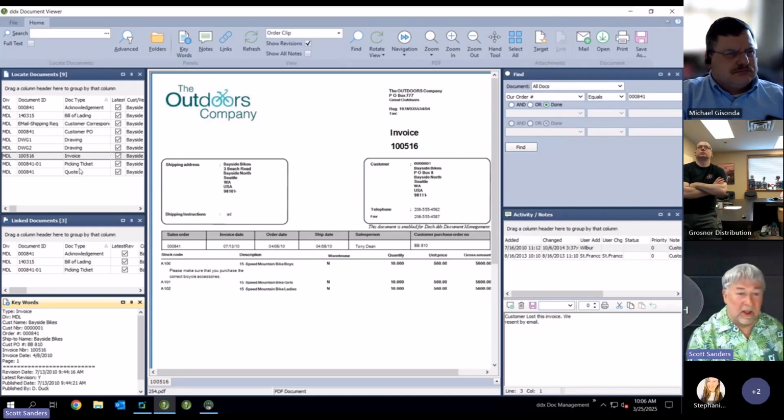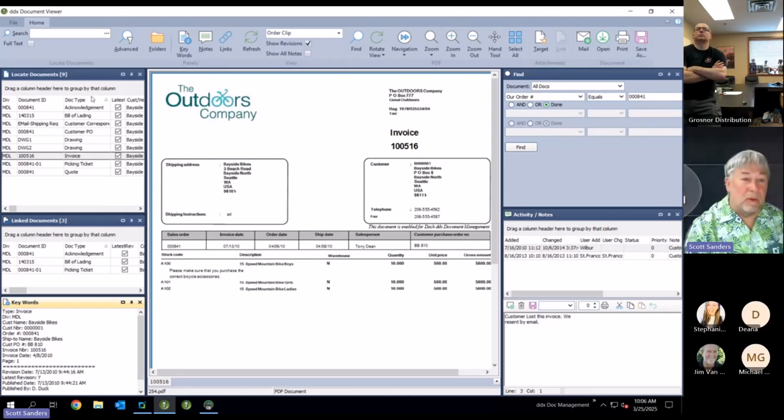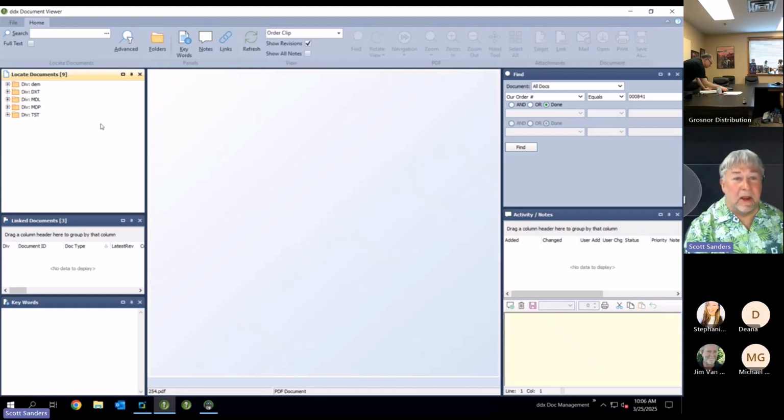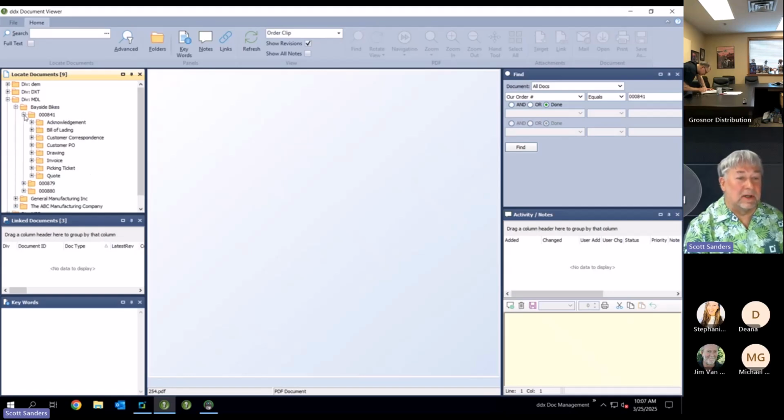So you notice how everything's just linked together there. With that being said, if I did not know what the order number was, I could come in here, knowing very minimal information, and say, well, I know that this was in company division MDL, and I know it was Bayside Bikes, and now they're giving me a list of invoices that are out here.